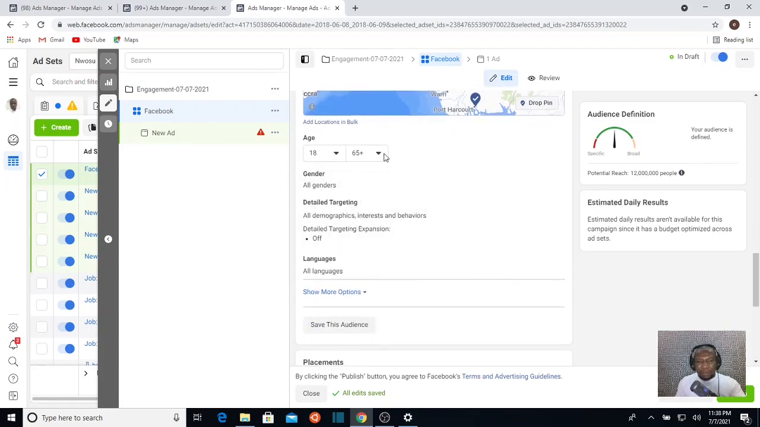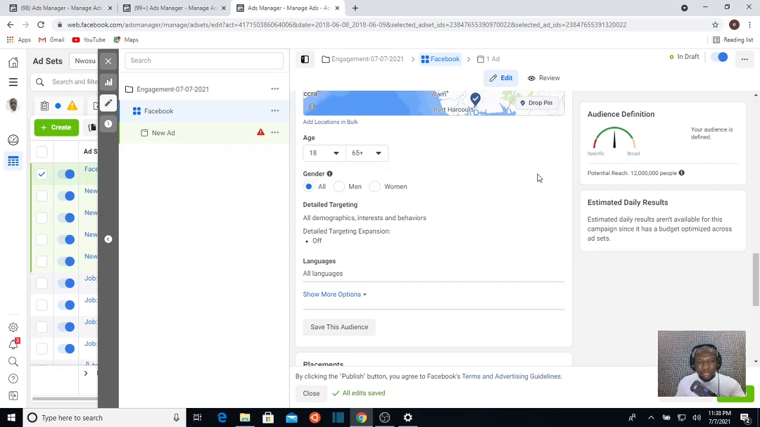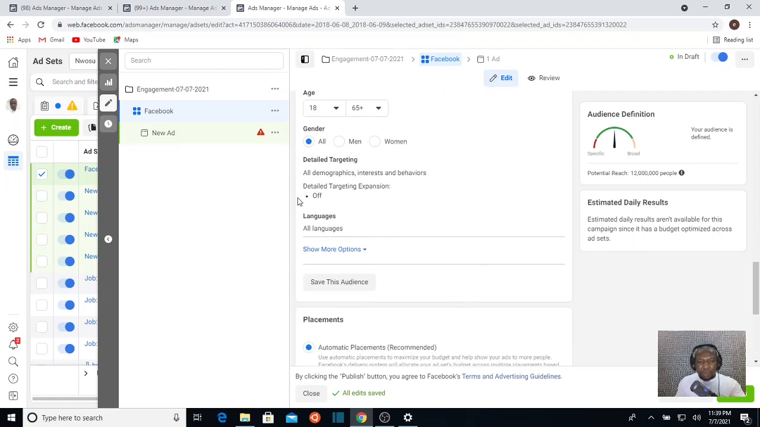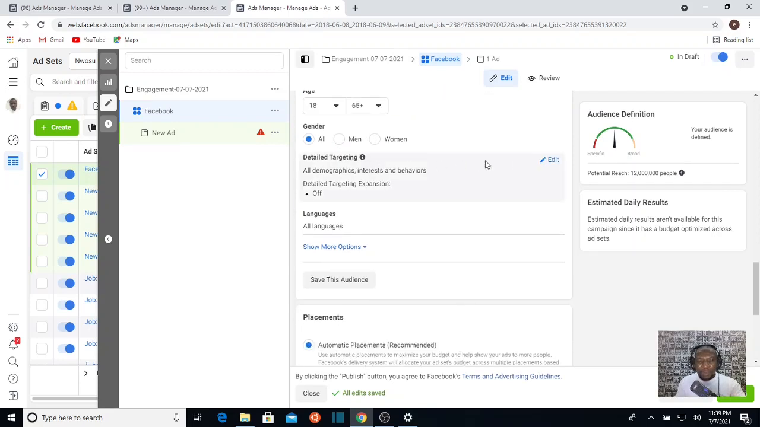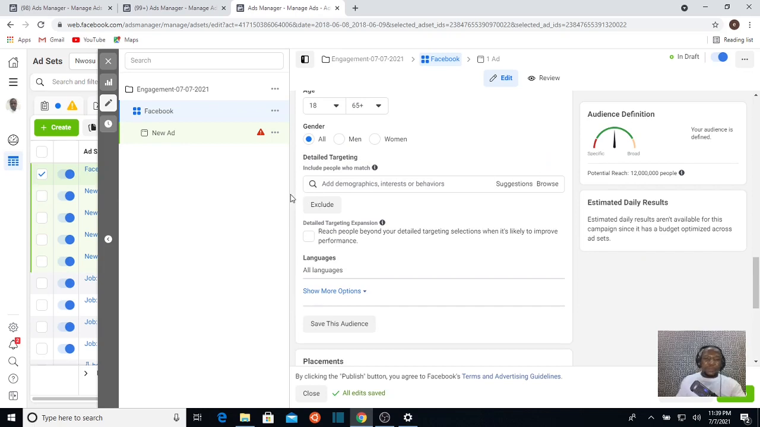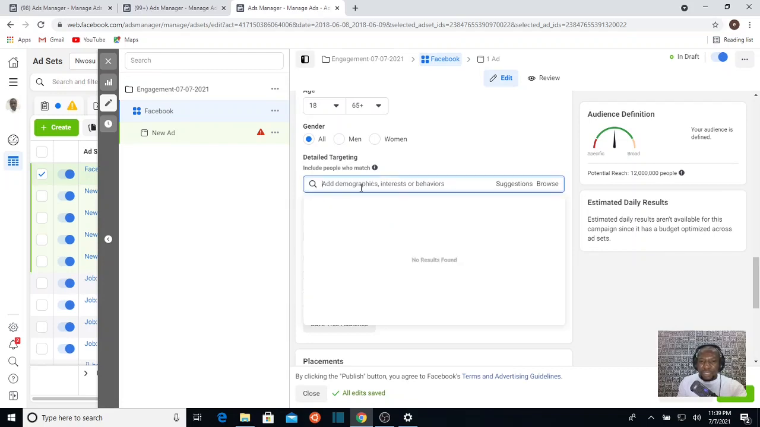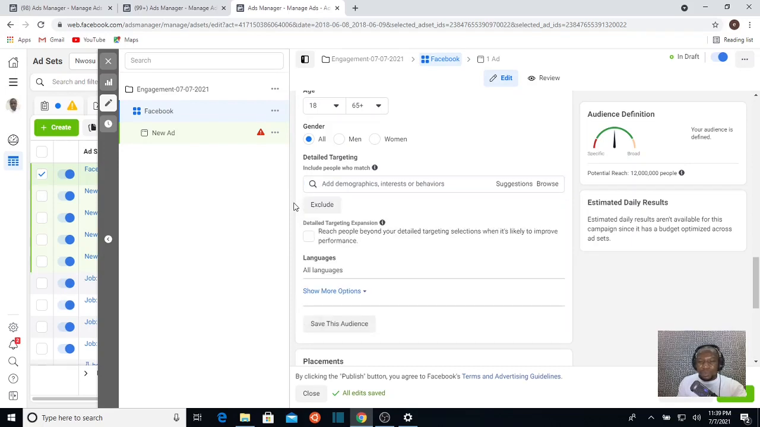So now that we've done the age section, the next thing you do is gender. If you want it to be shown to only men or women, you select whatever one you want. Now after that, we are going to do our detail targeting. The detail targeting is very, very important. It's very important because this is what determines how much Facebook is going to charge you per impression. Whatever keyword you use here will determine how much Facebook is going to charge you.